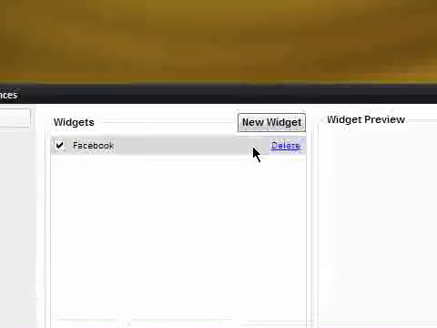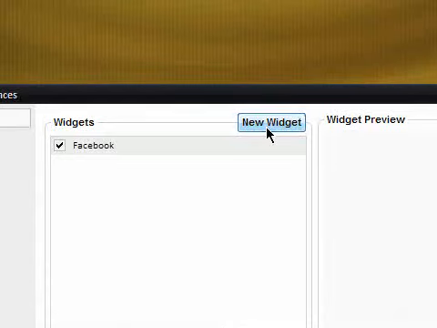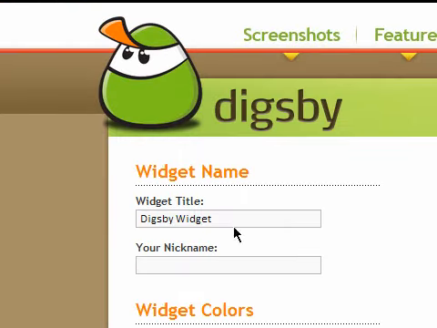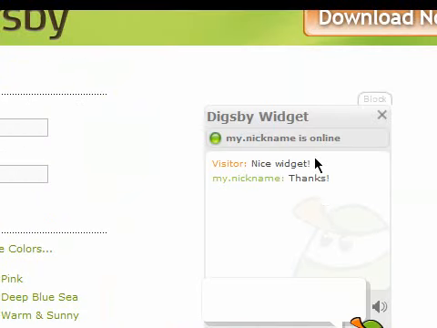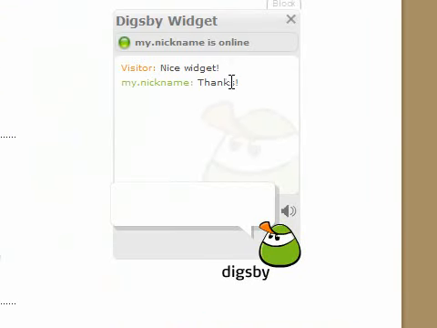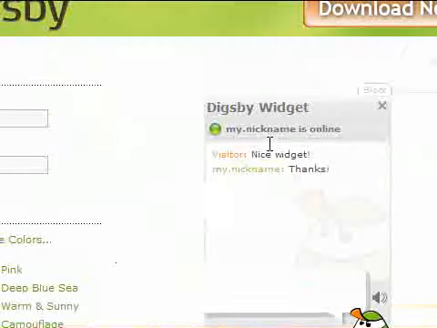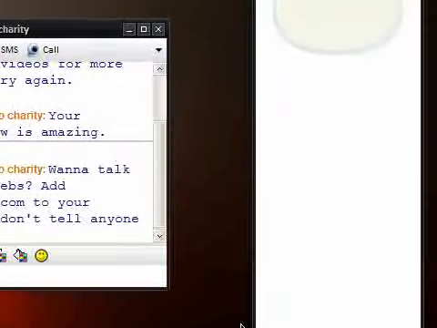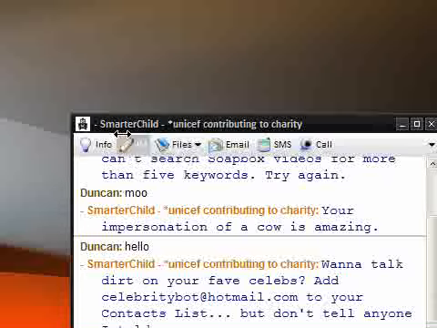Widgets, I'm not sure if this is a web widget, because you go to new widget, it takes me to a Firefox page to make a Digsby widget. Now I'm not sure if this just shows you the status. It looks to do that. Widget title, your nickname. Yeah, it just shows you the status of you basically. You can put it on forums or on your MySpace or on your Facebook or anything like that. Because with the Facebook, it actually asked me to add it as an application, so that's one thing to be aware of as well. So that's a very quick overview.